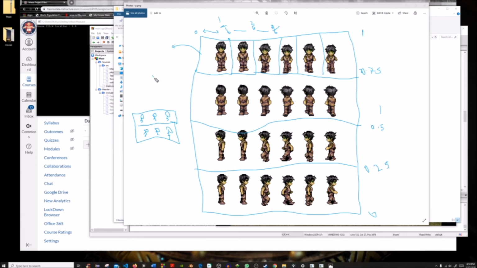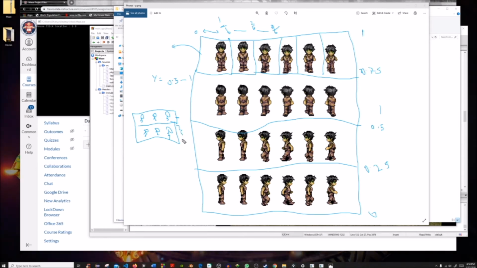For example, if you're using this set of frames, the y range will be 0.5 to 1. If you're using this range right here, it will be 0 to 0.5. So in the frame number it will be 3 frames. So that's why the frame setting is important, depending on how many of these you're using. I hope you understand that.